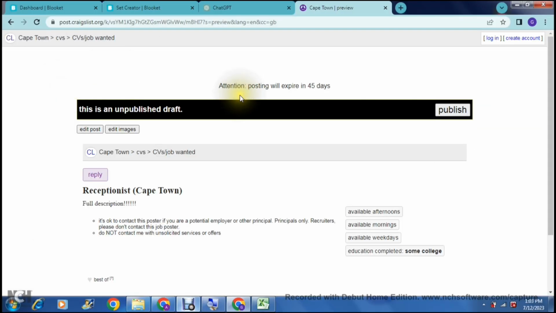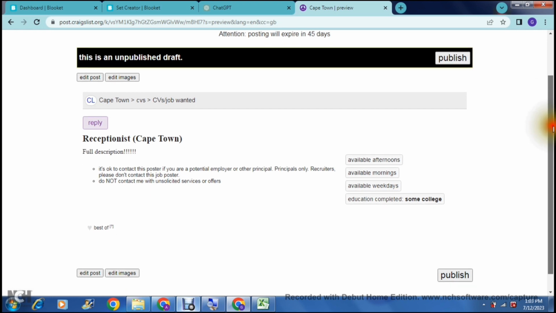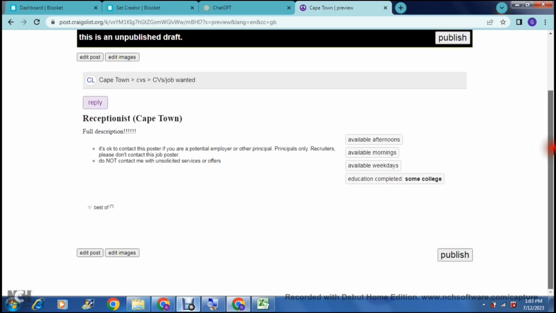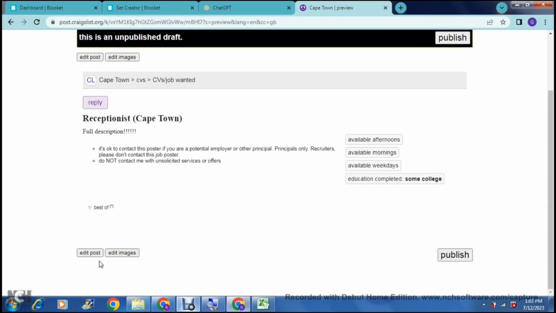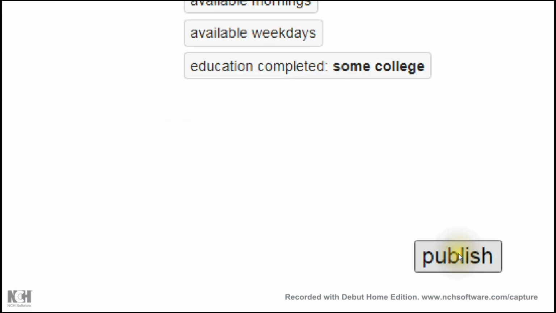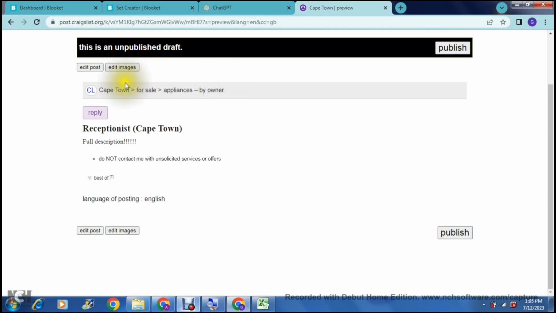And so this is basically like an overview of your post, and you can now go down, double check all the details. You can edit the post, you can edit the images right over here. You can tap on whatever it is that you need to, and then you can tap on publish right over here, and it will be published. And that's it. That is how you can actually post a listing on Craigslist.